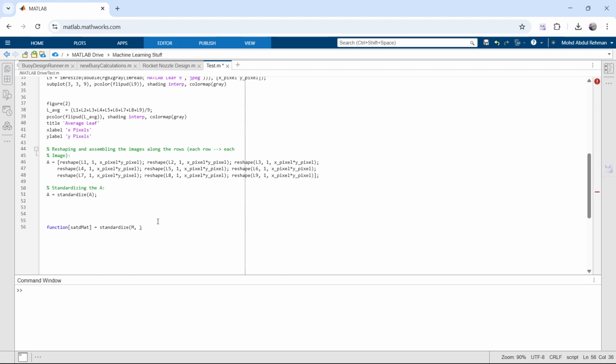We may have to do it in one of the ways. If the images are stored along the rows, like each row represents an image, then we have to standardize along the row. And if we have images stored along the column, like each column is an image, then we have to standardize the column. So for the sake of generality, we'll write the function to standardize along both directions. Let's say dim, the dimension. Based on the dimension, we'll standardize.